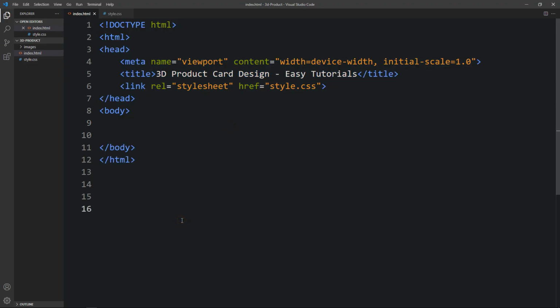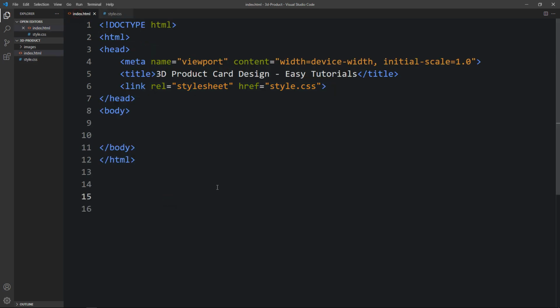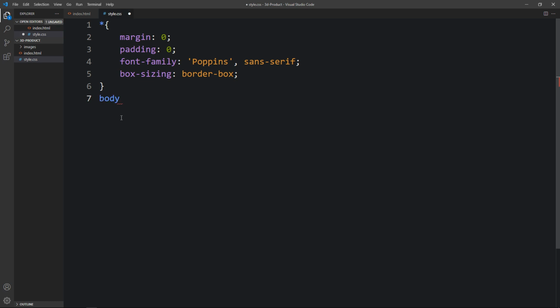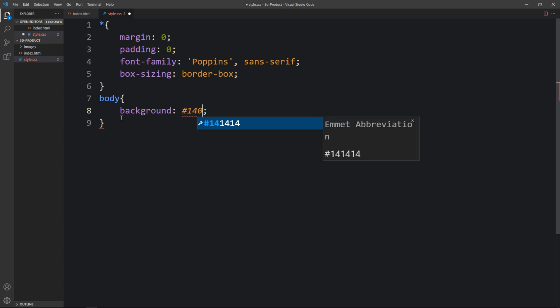This is the HTML file where I have added the basic HTML structures, and this one is the CSS file where I have added margin padding, font family and box sizing. So this will be applicable for all the HTML tags. Now in this HTML file I have added this link tag to connect the HTML and CSS file. So let's add a color in the body. So just copy this body tag and write it here in the CSS file, and here we will add background. So we have added this background color.